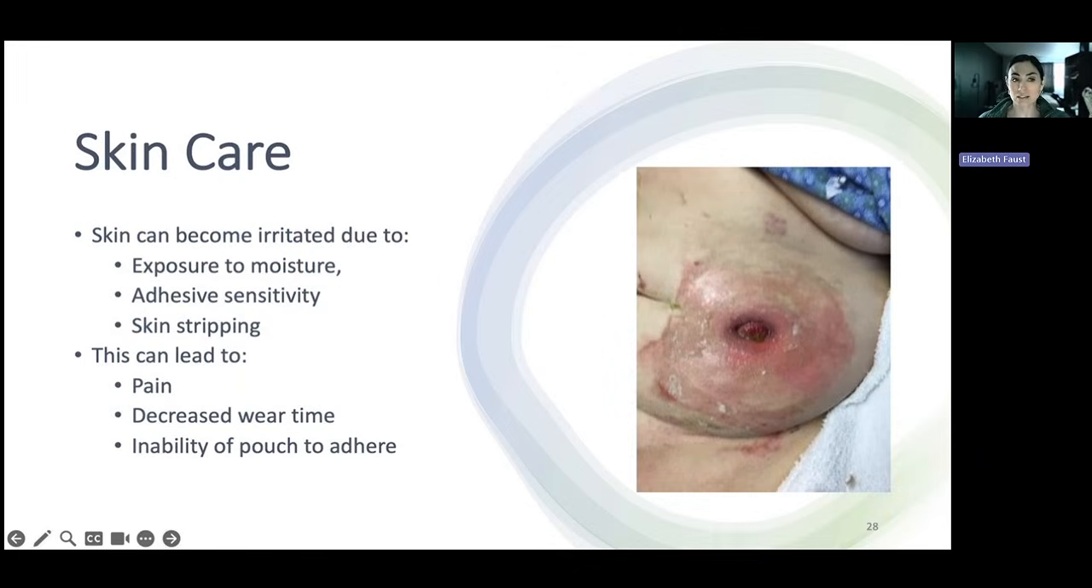Skincare. Skin around the stoma can become irritated, often due to moisture, adhesive sensitivity, or skin stripping from the adhesive. That leads to pain, decreased wear time, and the inability of the pouch to adhere. What you want to do is make sure that your skin is as dry as possible. The first thing you can do is fix the root cause. If leaking is the reason you're having an irritation, then we've got to identify what's causing the leak. Do you need an accessory product? Is your skin so irritated the pouch won't stick? Are you in the wrong type of pouch? Are you not emptying it soon enough?